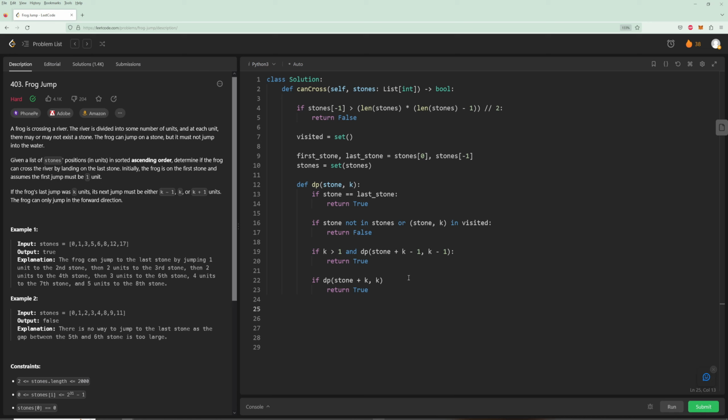Okay, and so for our last case, we need to make sure that our stone isn't the... if you think about it, this first stone has to be a one length jump. And this will be fine for this because k would be 1, so this would never go here. So this would be this.